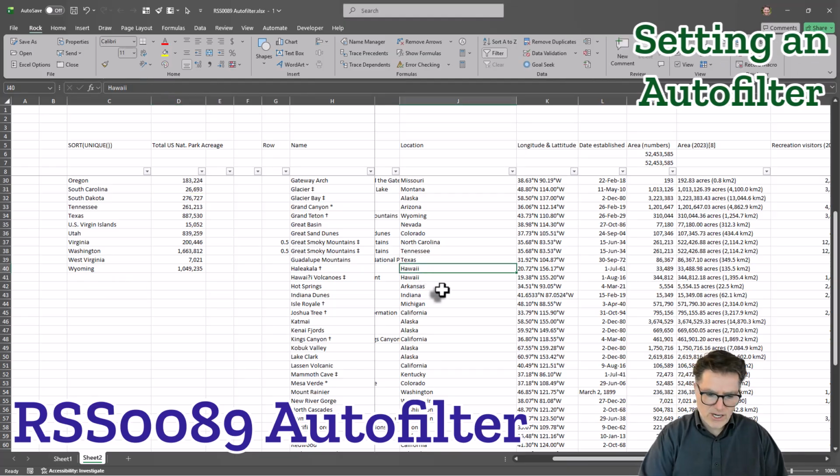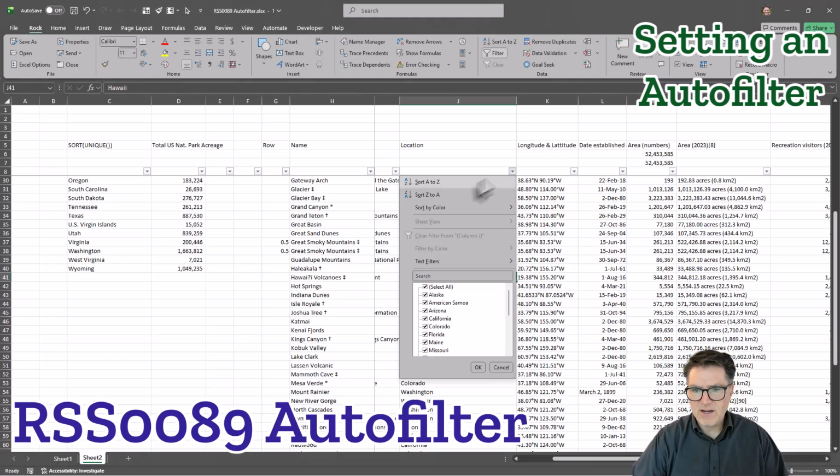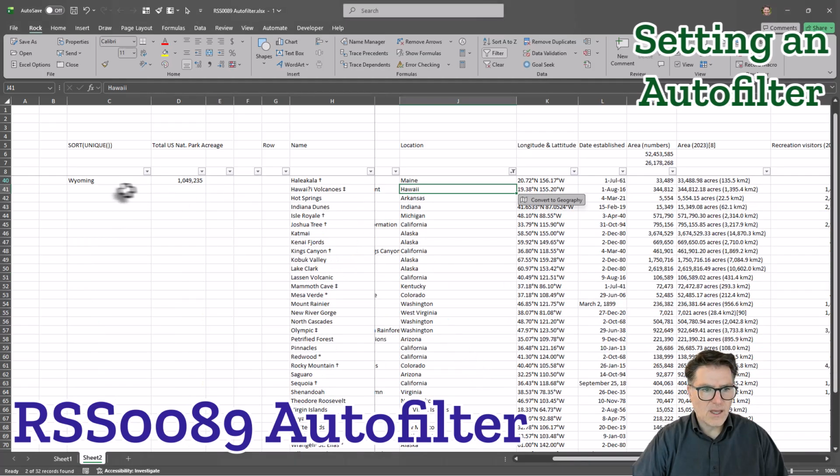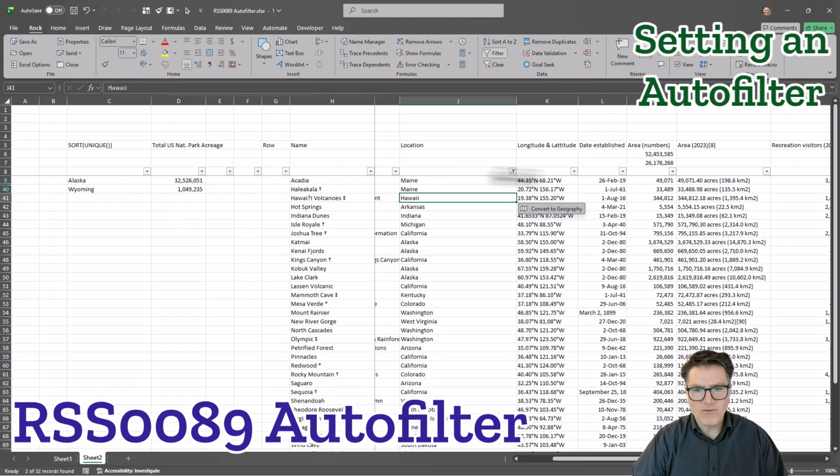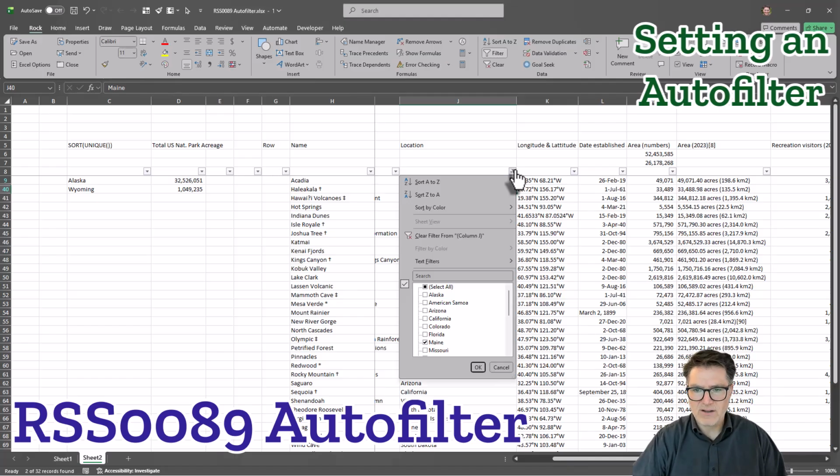So if I had changed this Hawaii to Maine, and then I came in here and I set this to Maine, it would also include row 40, which should be Hawaii, but that's where it stops. It doesn't filter beyond that because the filter that I set is driven by how many rows are in the leftmost column. So that's why it's very important where you set your filter.